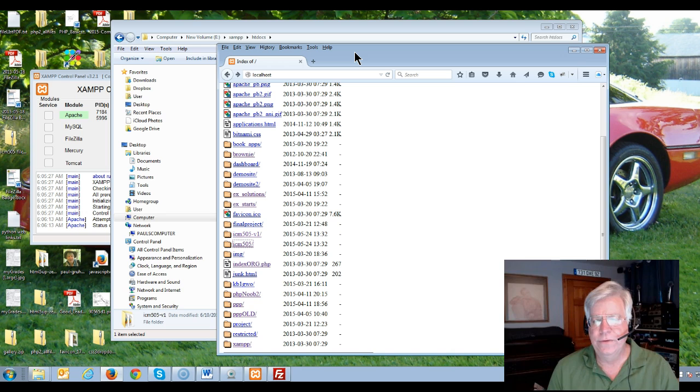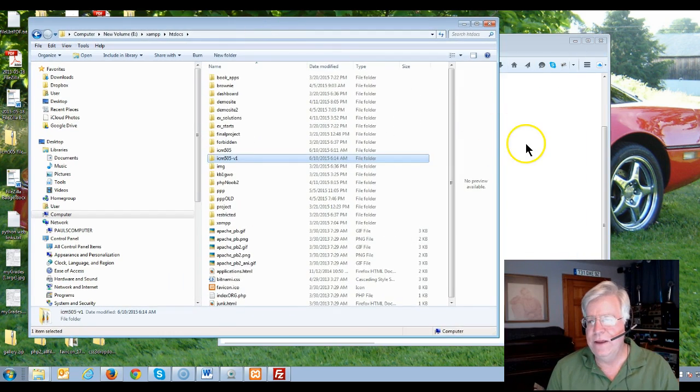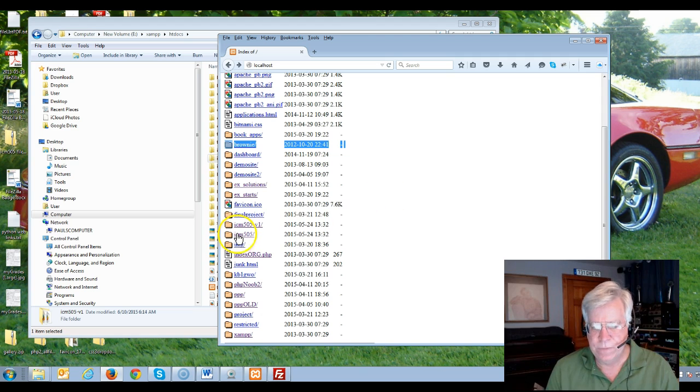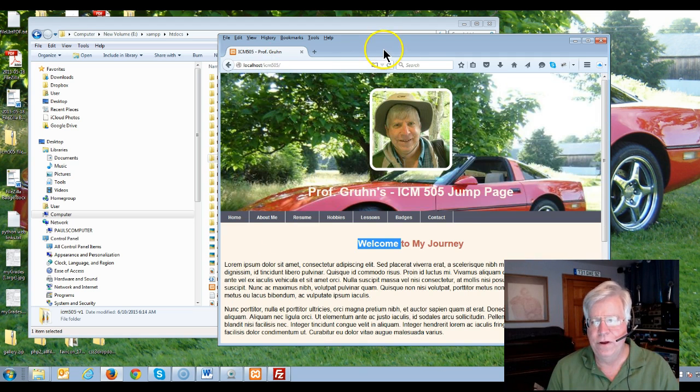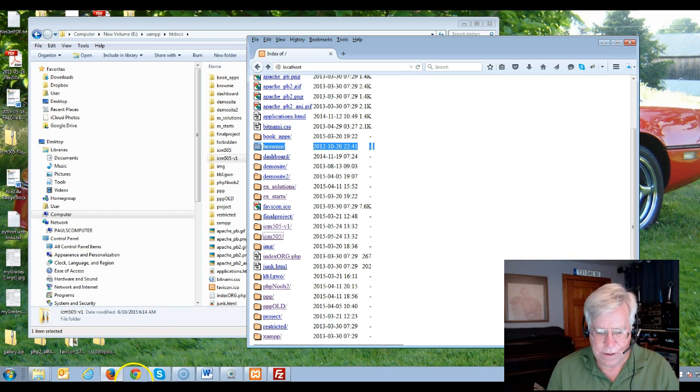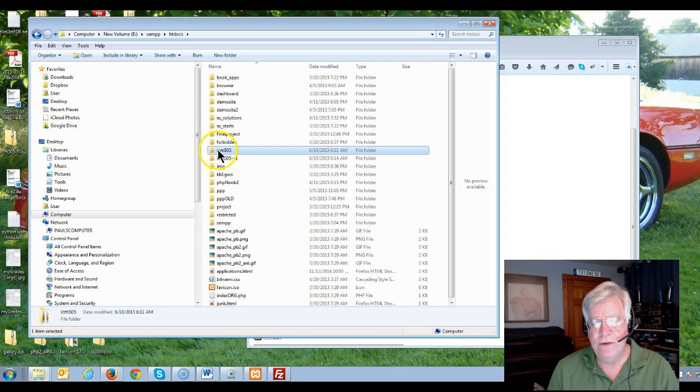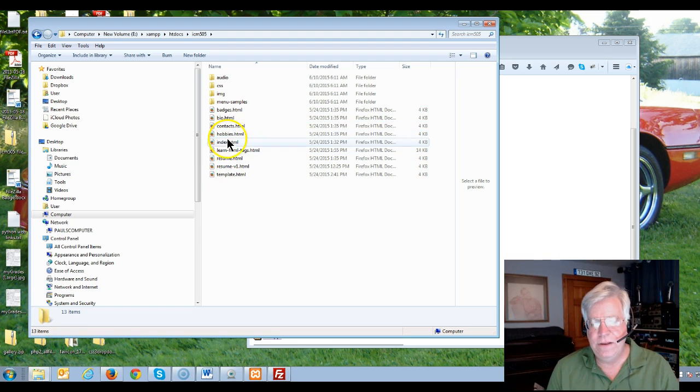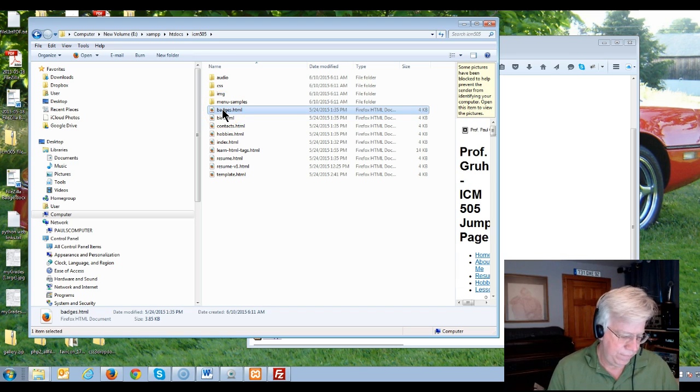So now let's start making this a PHP-based file system, and start saving a lot of work and time. I'm going to go into ICM505, whoops, not in my browser. I want to go into Explorer, go into my ICM505 folder, and all of these HTML pages, I want to rename them. Basically, I want to change HTML to PHP.